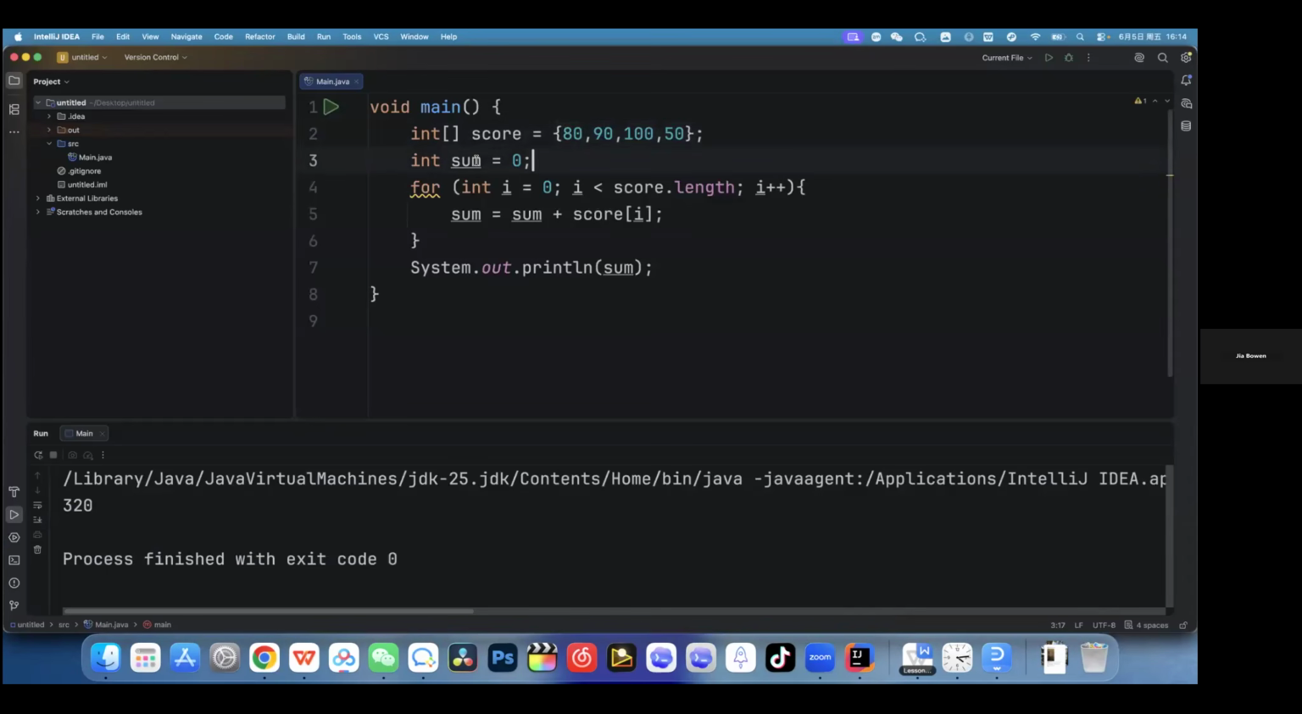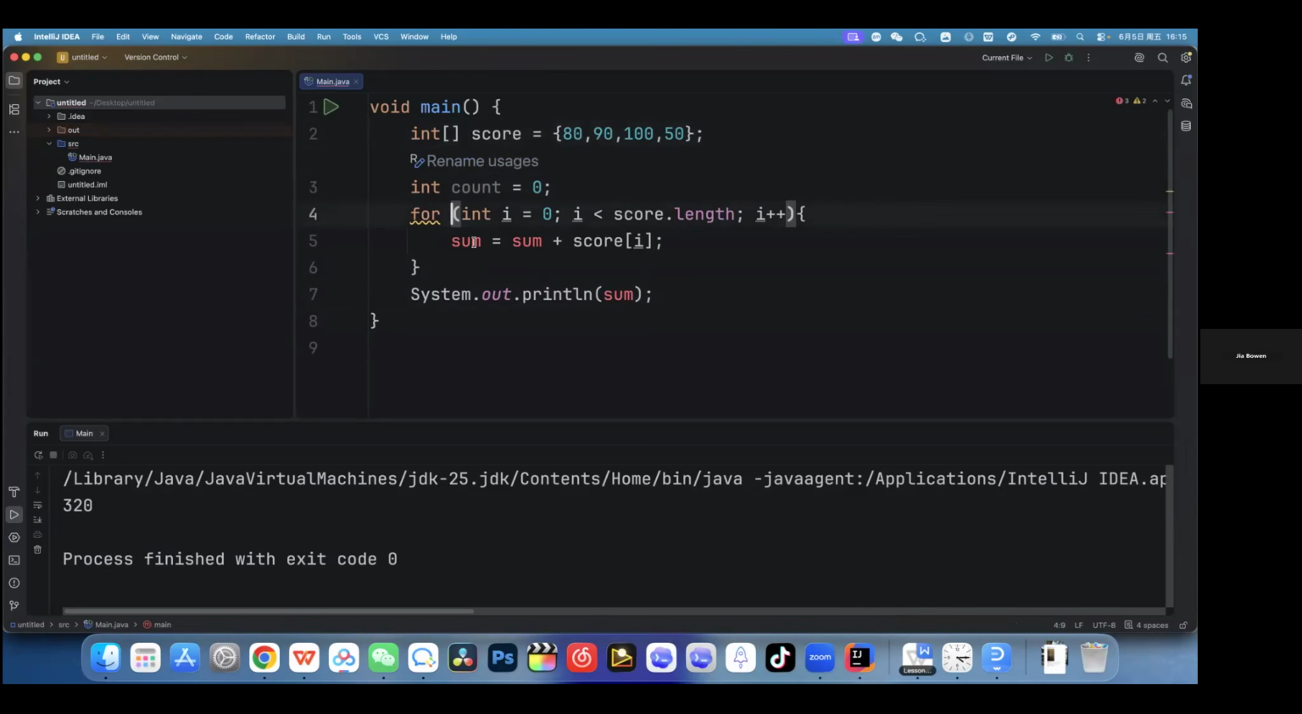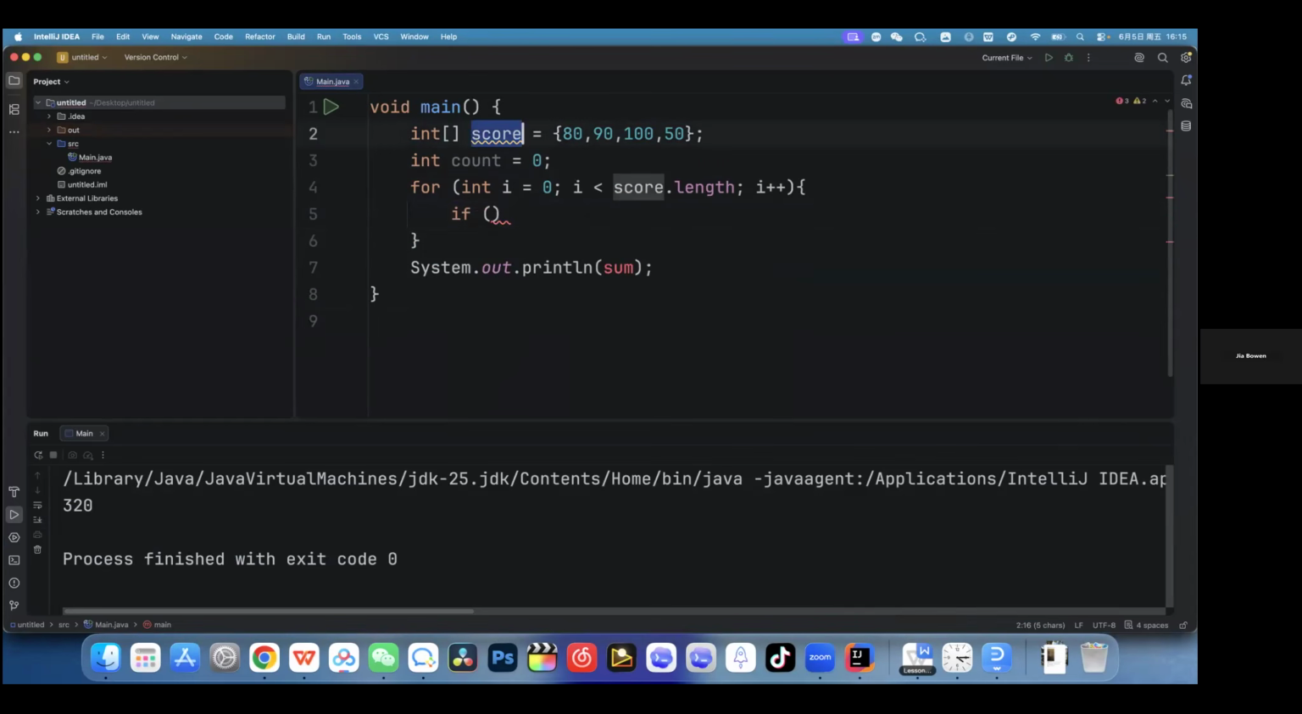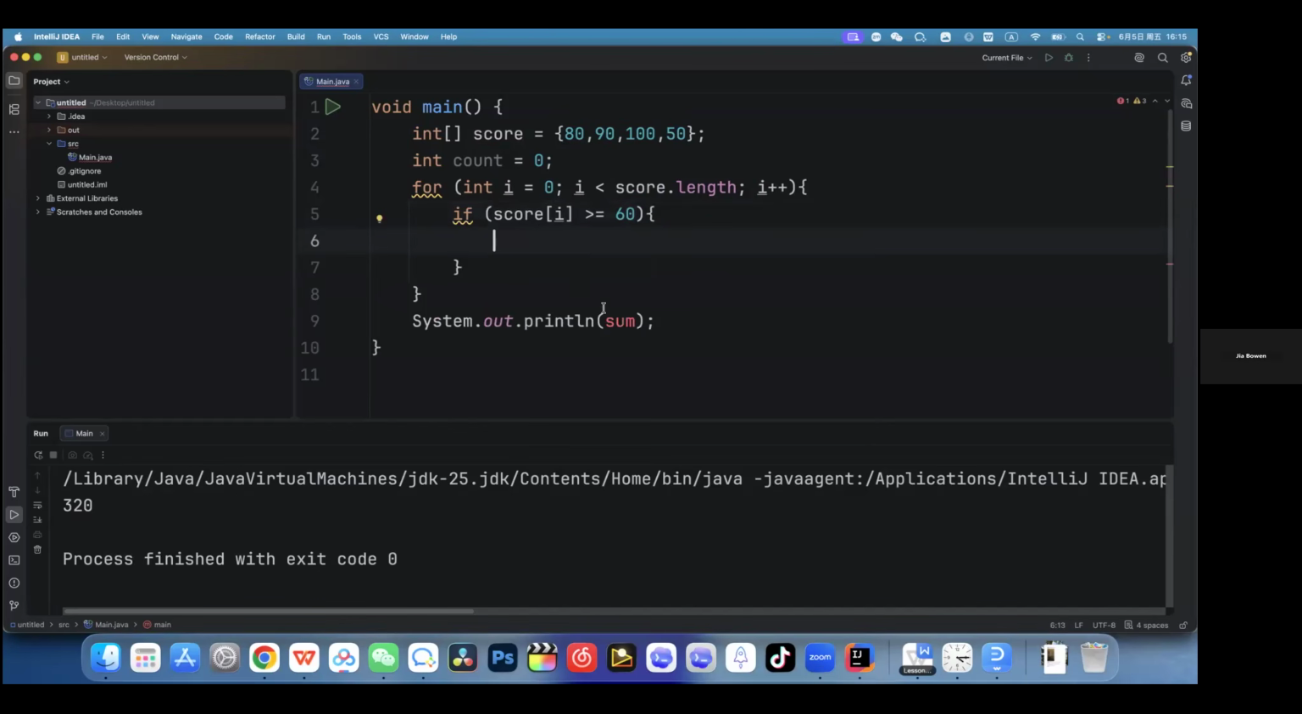Okay, we still use this one, but this one I put it to count. Okay, and here is still the traverse. Okay, so in here we can use if the scores i is bigger than or equal to 60, and the count plus plus. Okay, we can print the count. We run the code. The result is 3.